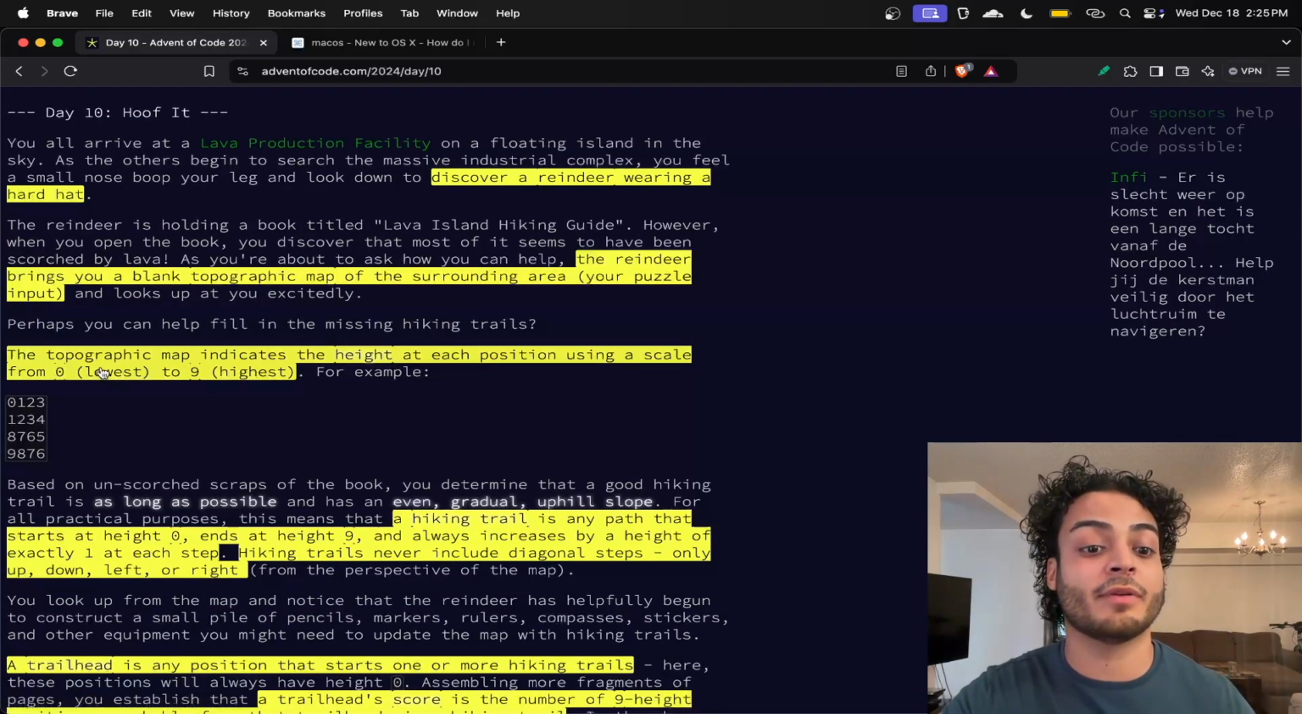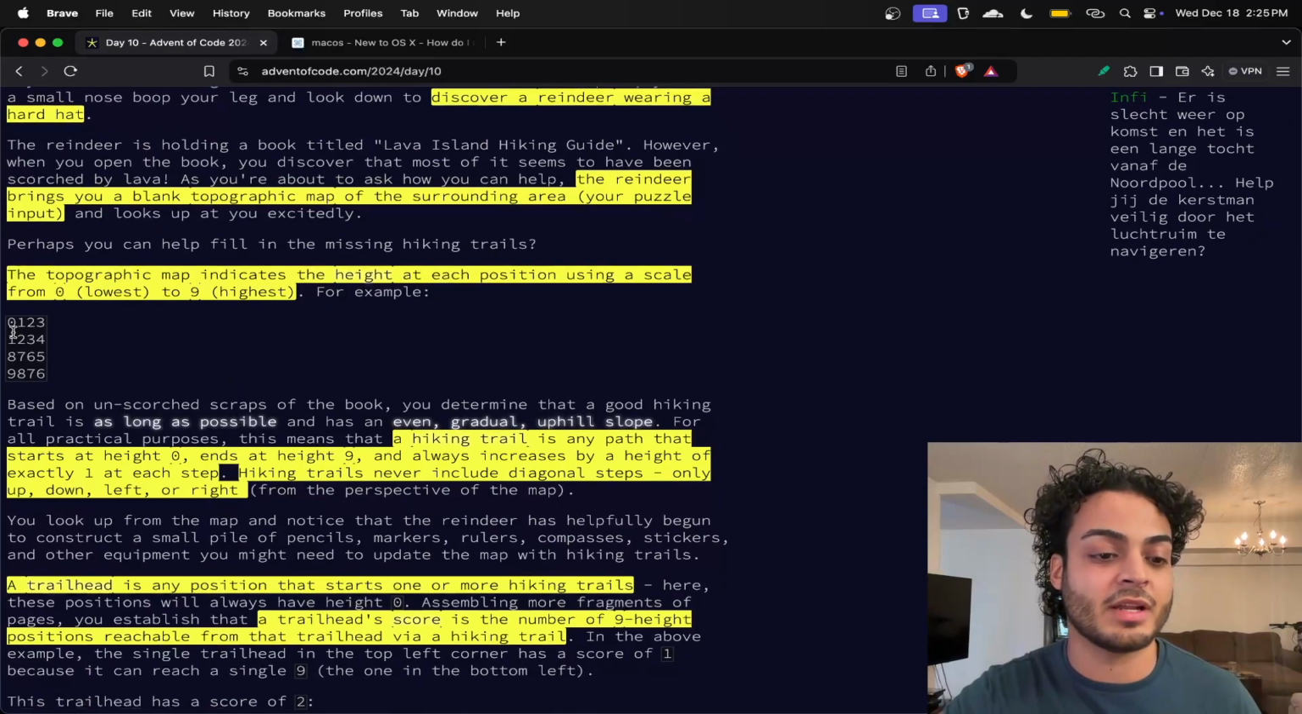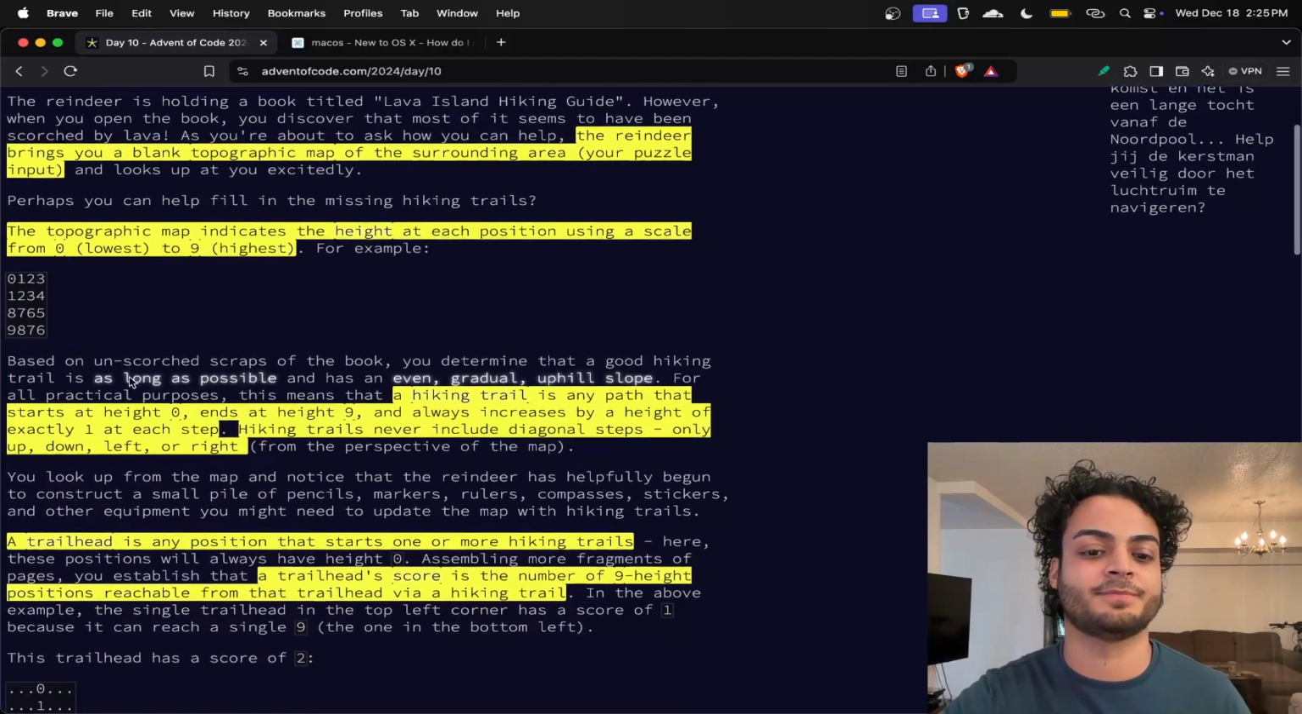And so the topographic map indicates the height at each position using a scale from 0 to 9. For example, right here in the top left corner, this would represent a low height, and at this bottom left corner, this would represent a high height.